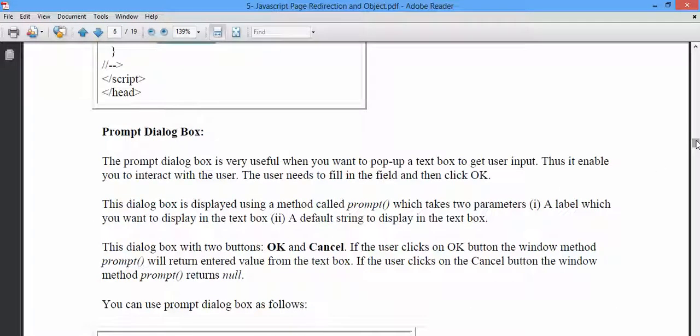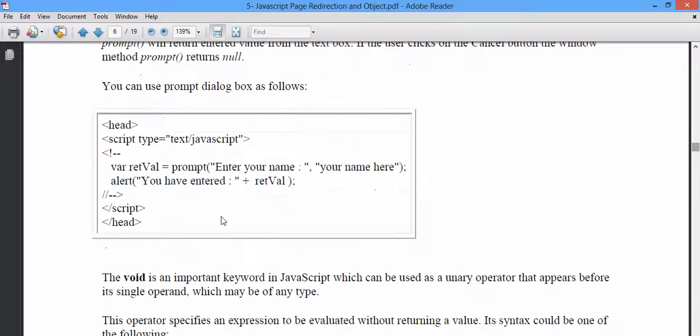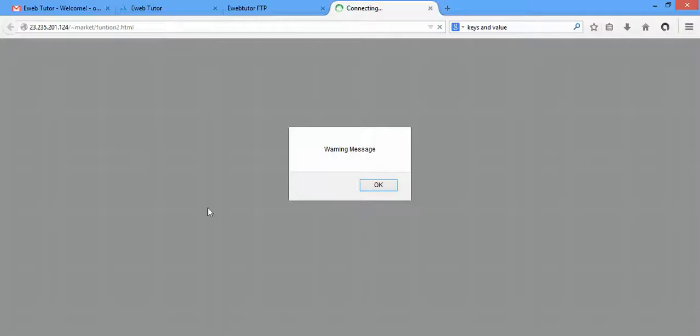Another thing that we have is the prompt. The prompt dialog box is very useful when you want to pop up a text box. Normally we have ways of creating a text box with HTML. We can also create a prompt dialog box that will prompt us to input something. And how do we do that? This is an example of a prompt dialog text box, and let's see how this works.